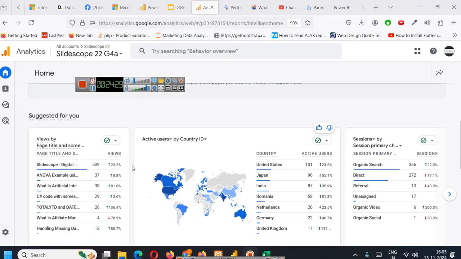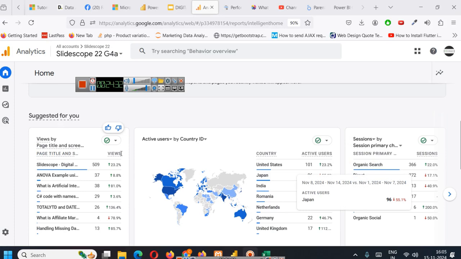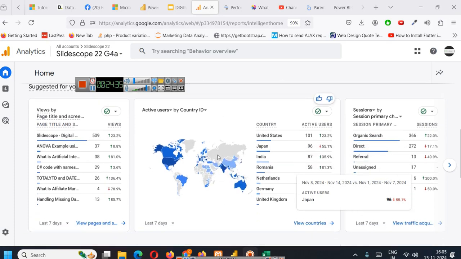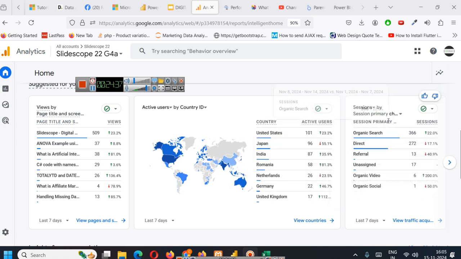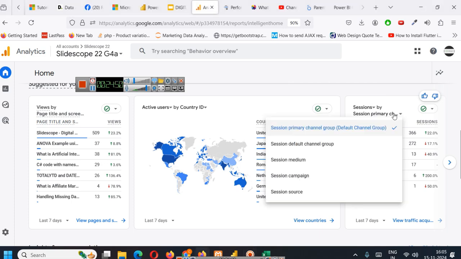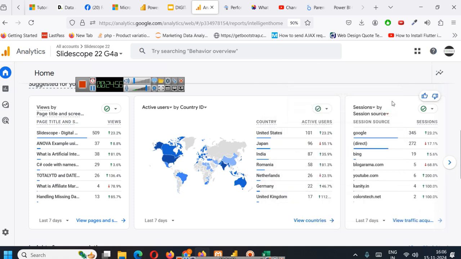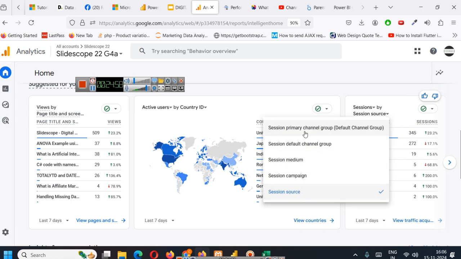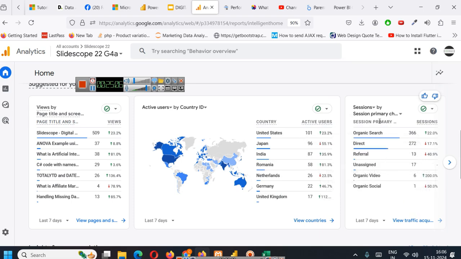Even in the Google Analytics dashboard that comes by default, you can see active users by country ID, sessions by primary channel group. This is how many sessions are by different primary channel groups. You can see sessions, source also. So you will find these values in the report also. If you select session primary channel group, it will show you like that. Okay.